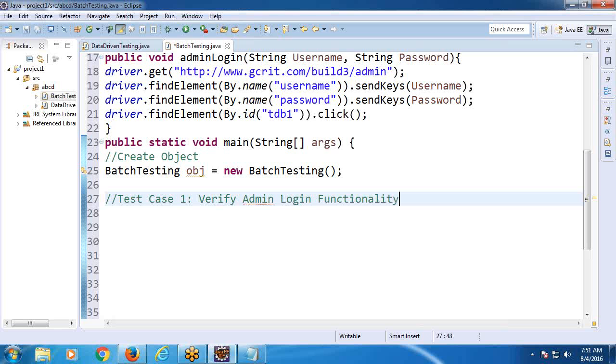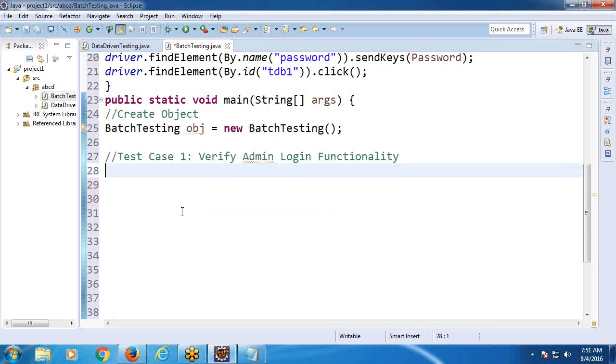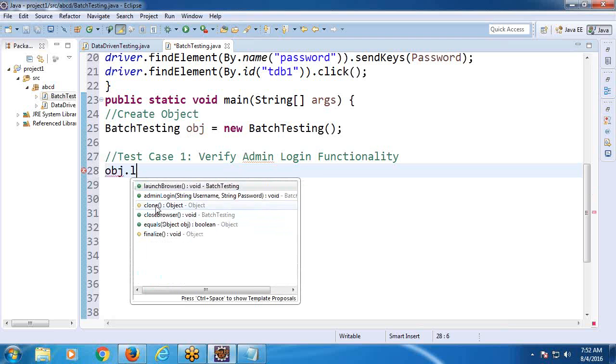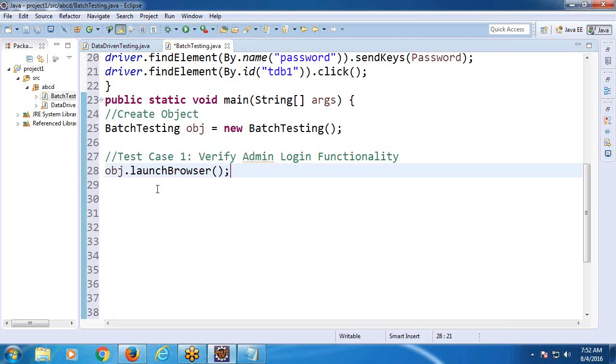This is the first test case. For admin login, first launch browser is required, right? Yeah. Call that reusable component. obj dot launch, type L, launch browser.